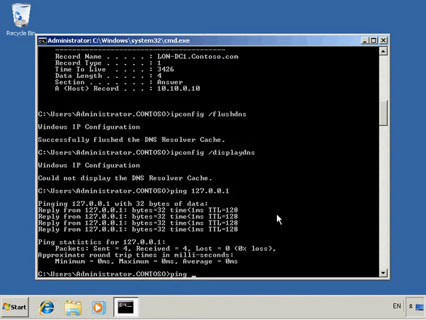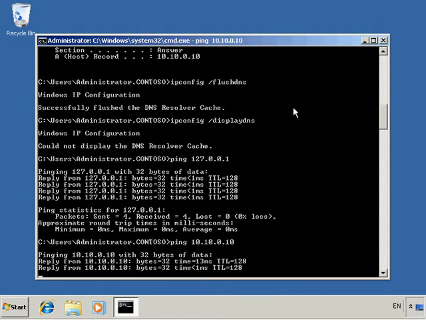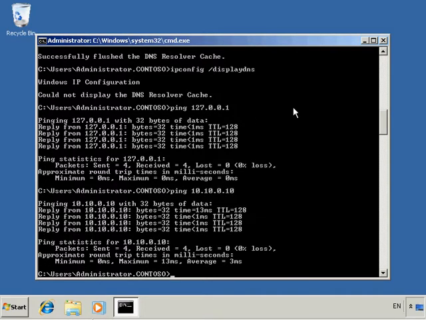We can also check connectivity to a remote machine. So I'm going to ping 10.10.0.10, and this is the address of the london-dc1.contoso.com machine on the network. And so this is another command we can use to check for connectivity on a remote device.